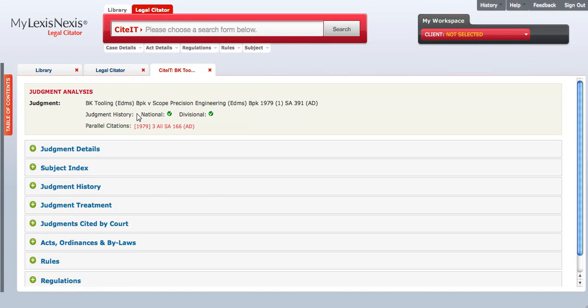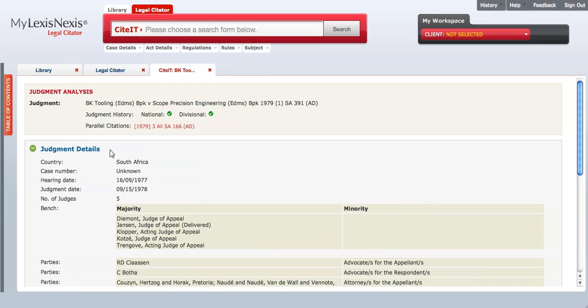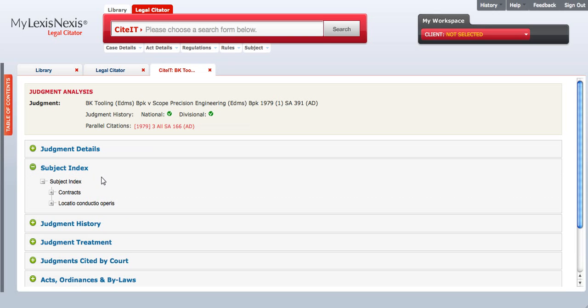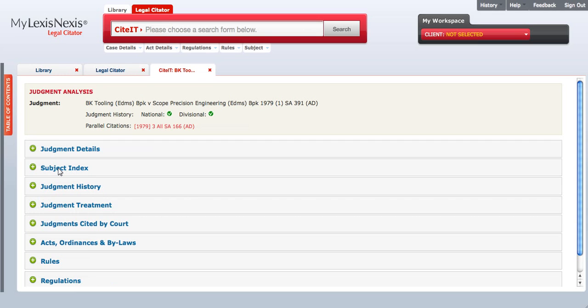The judgment analysis page is divided into views. These are Judgment Details. To open the Judgment Details view, click on the heading, Judgment Details. To close the Judgment Details view, click on the Judgment Details heading again. Subject Index. To open the Subject Index view, click on the heading, Subject Index. This view displays a hierarchical view of the subject matter relevant to the chosen judgment. To close the Subject Index view, click on the Subject Index heading again.